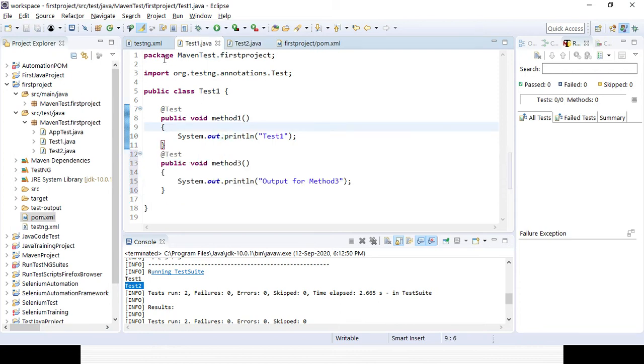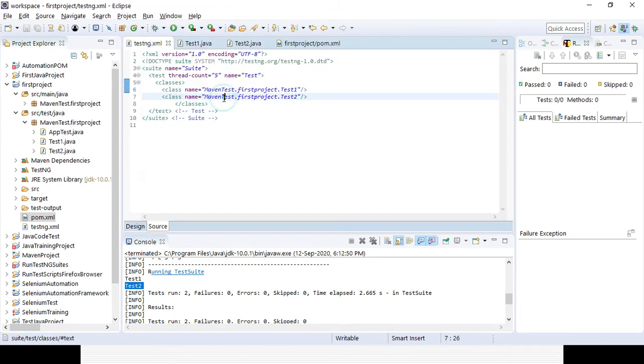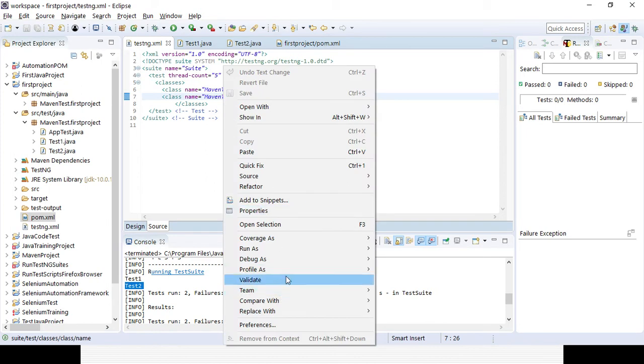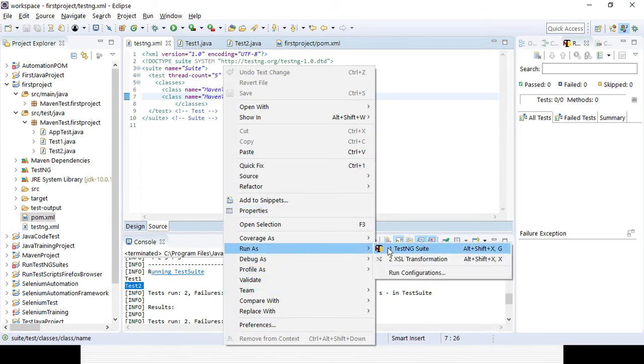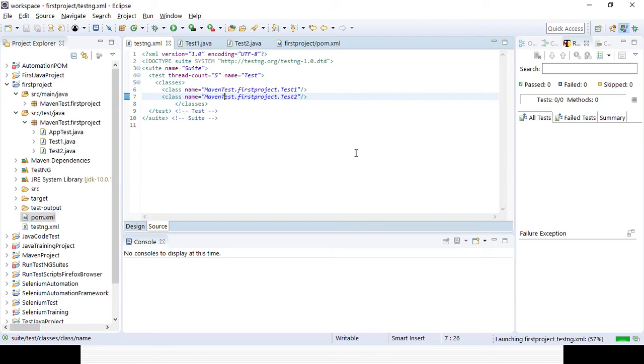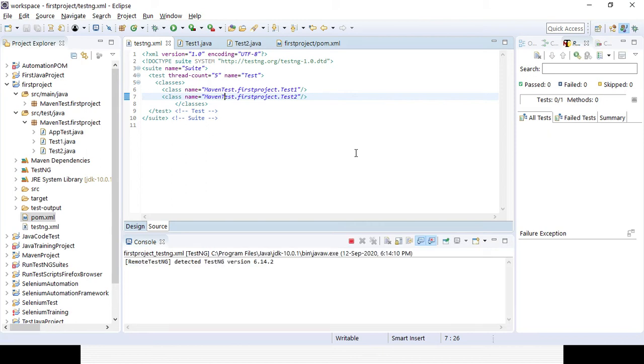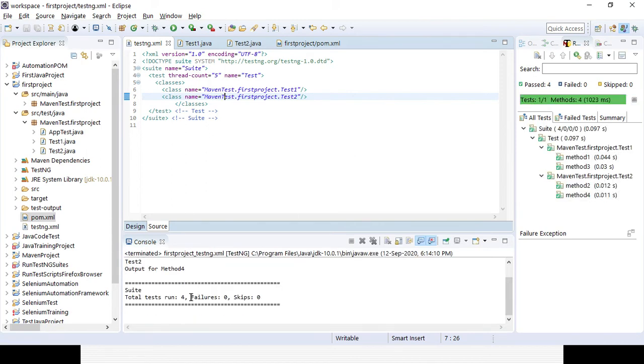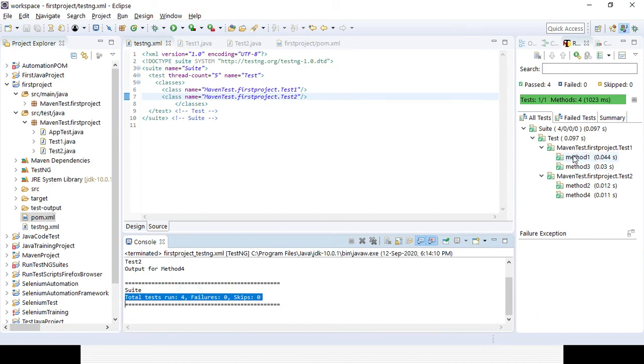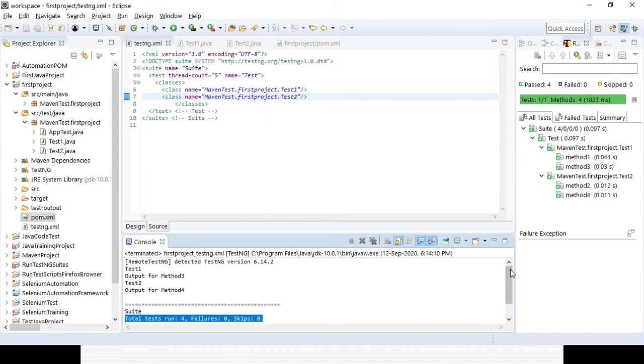Now if you want to run it through the testng.xml file, obviously in the two classes 4 methods are there, so your total method run will be 4 and the output will come accordingly, right? You can see the total test run is 4: method 1 and method 3 in test1, and method 2 and method 4 in test2, right? For test1 the output for method 3, and for test2 the output for method 4 is coming.